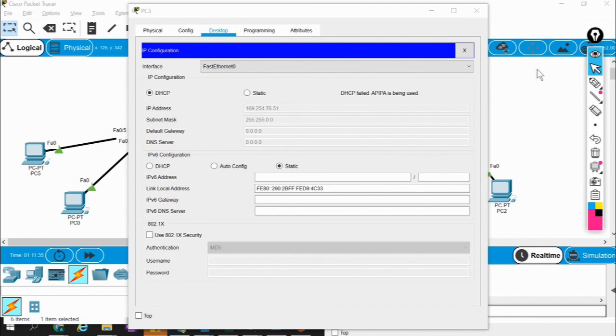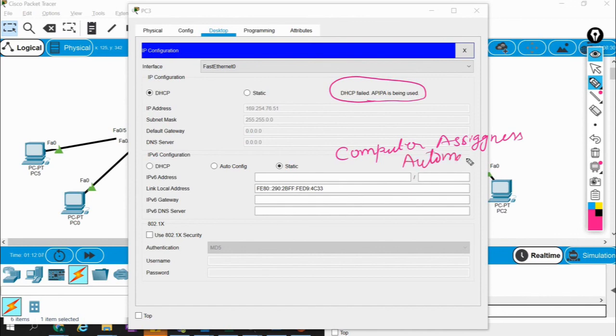Anyone having any clue what this APIPA is? What is this one? I have not told you till now. So this is actually what is happening: whenever this DHCP fails, the computer automatically assigns an IP address. Computer assigns IP address automatically. Meaning it is not able to find the DHCP server, but still it is assigning the IP address.